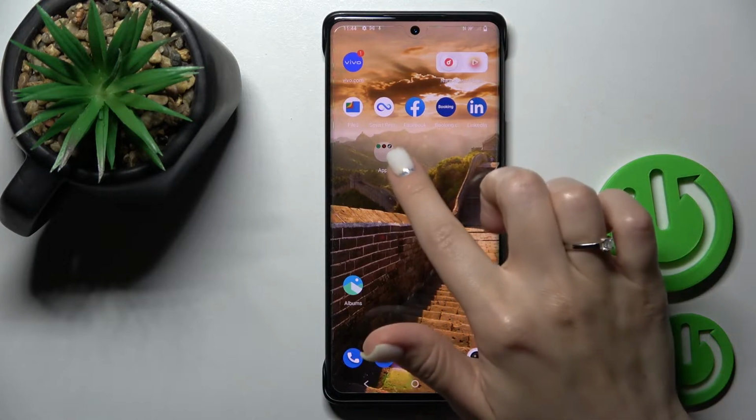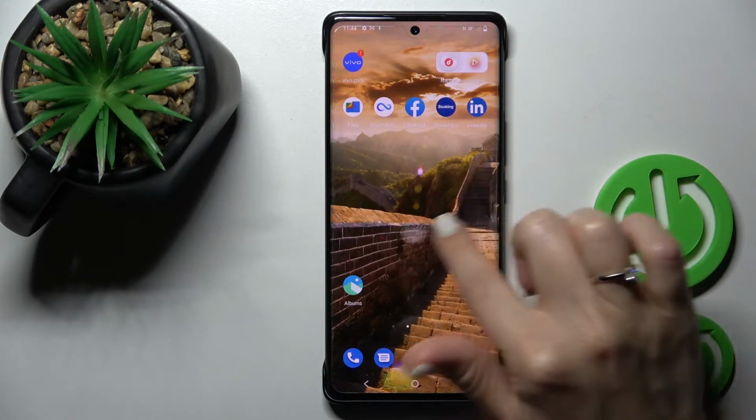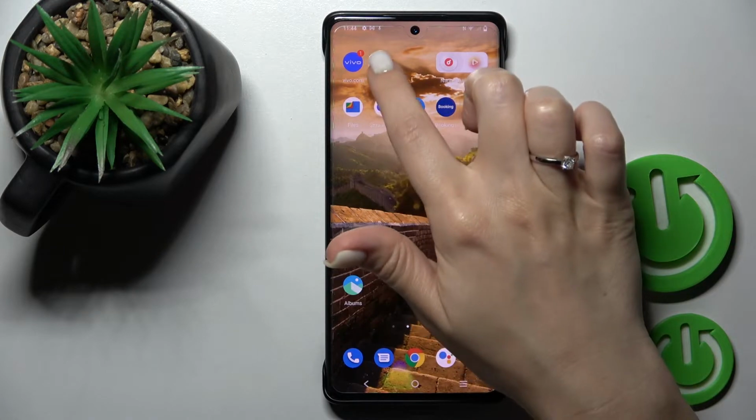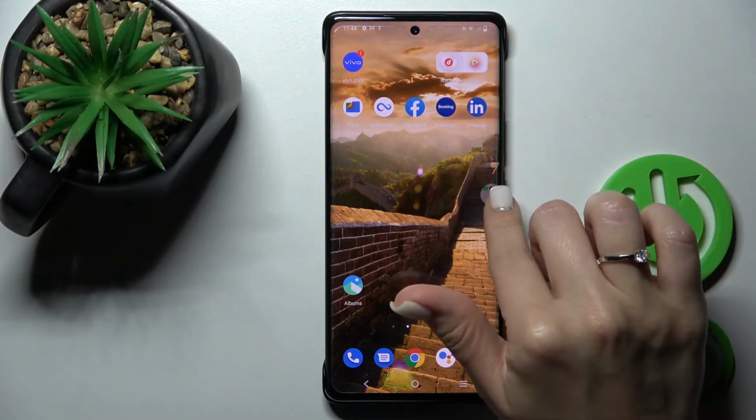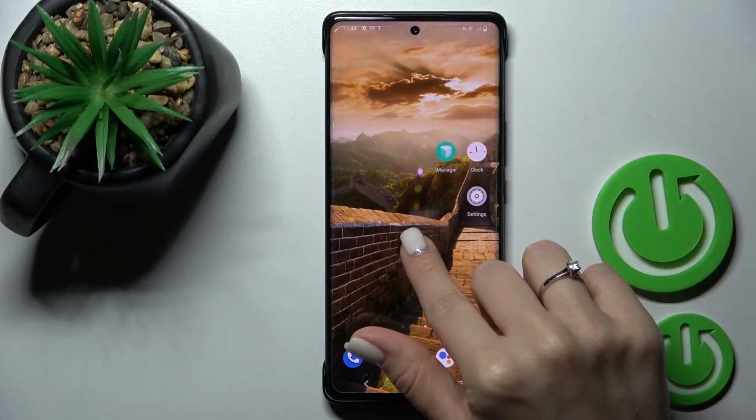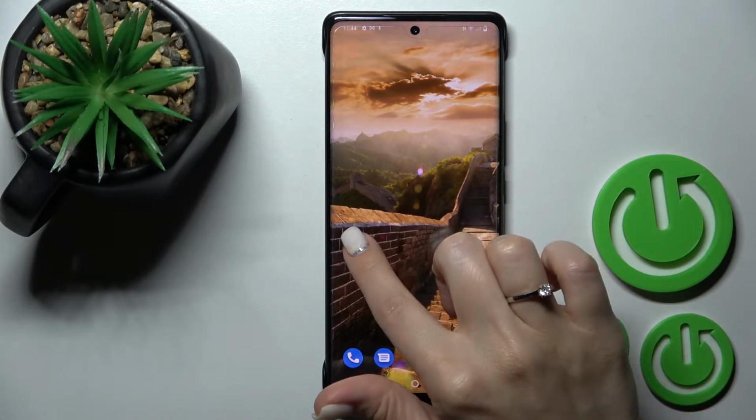If you want to move this folder on the screen, that's not a problem, just hold it and drag it. This way we can move folders between the screens, that's not a problem, and also we can create new screens with these folders.